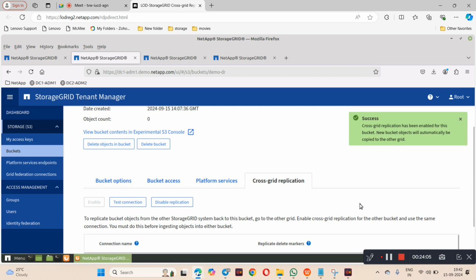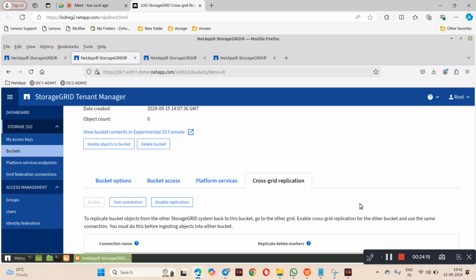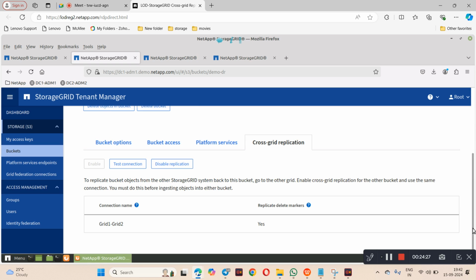Now here, what the test is doing is checking the connection between the two storage grids, grid 1 and grid 2, and validating the bucket requirements, whether the bucket exists and has versioning configured or not. After replication is configured, we can manually initiate a test. Let me go down below. You can see here cross-grid replication is created.